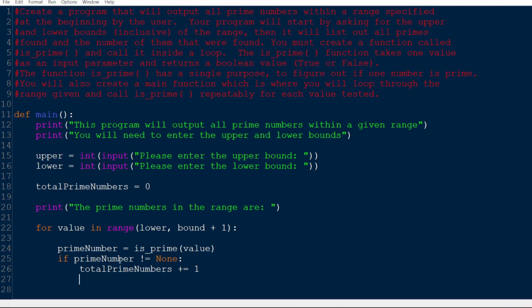Then what we also want to do is, if this prime number does not equal none executes, we want to print out the prime number. So we want to print out the number that we get back. So I'm going to say print prime number. And again, this is going to make much more sense once we create our function there.